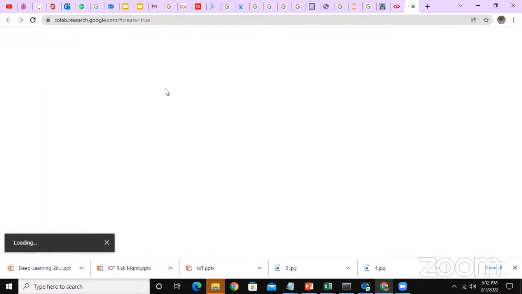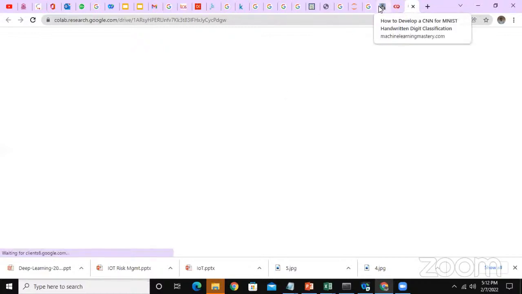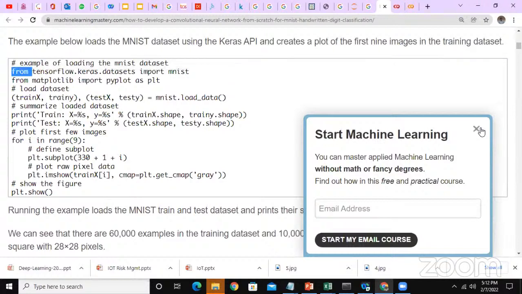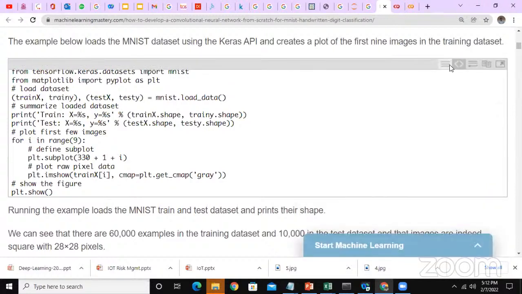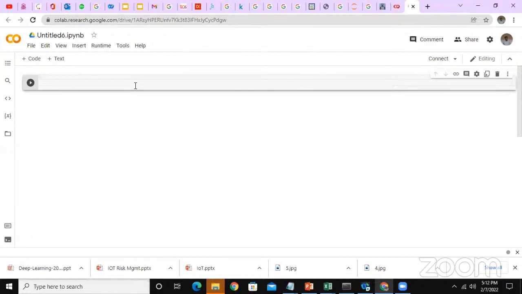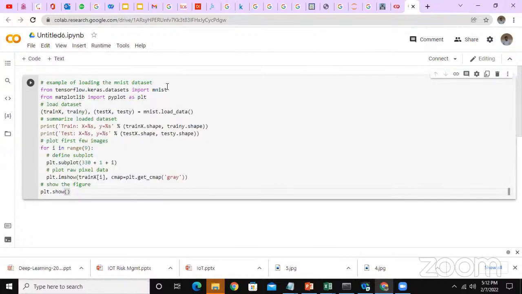So I'm opening a new Python notebook file. Okay, so I've opened my new Python notebook file, and let us take the code that is available here. I can go here and copy the code part. Yeah, copy the code. Now I'm coming here and I can paste the code.